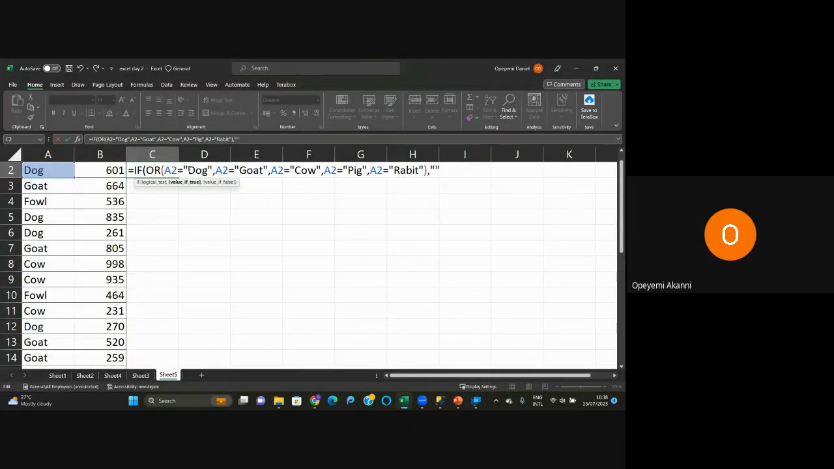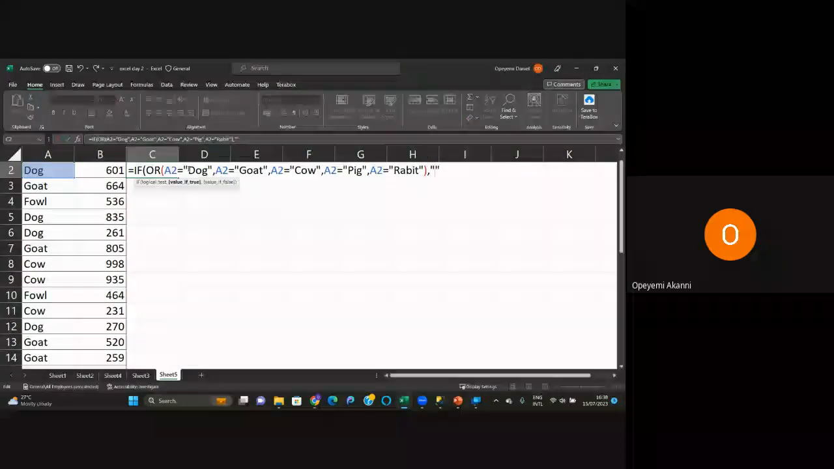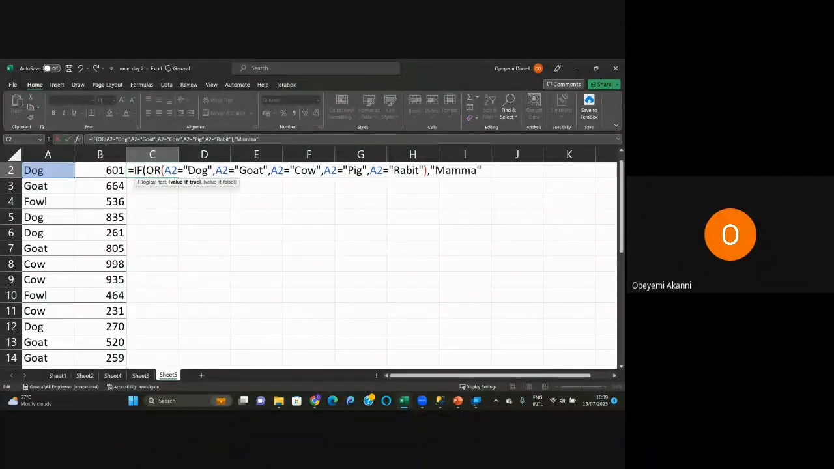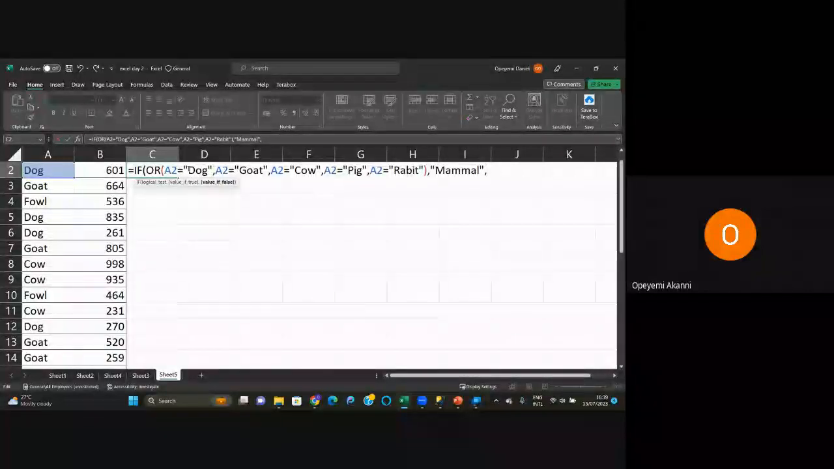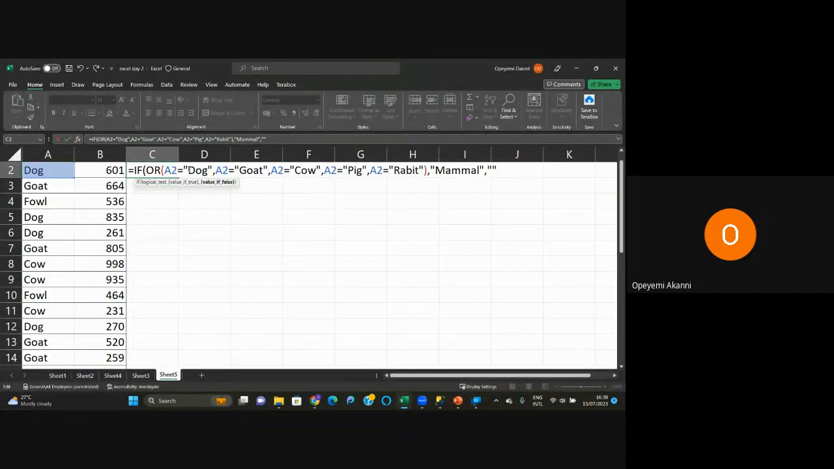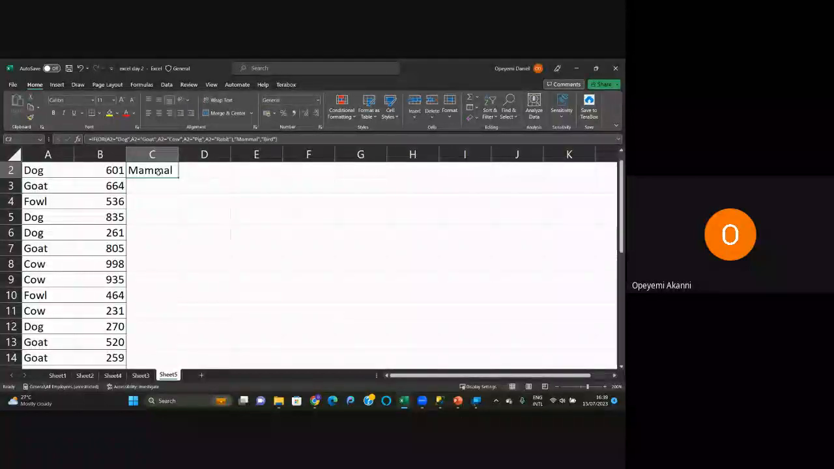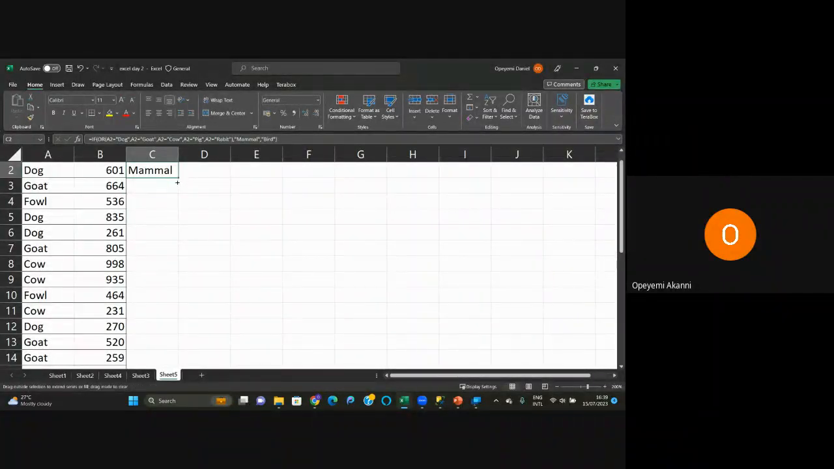Then comma, and what should be the value if true? The value if true should be mammal. And what should be the value if it's false? The value should be bird. So this works. Press enter. And let's drag it down.